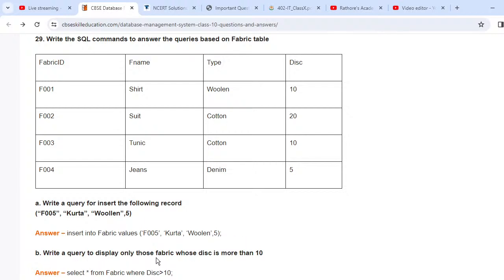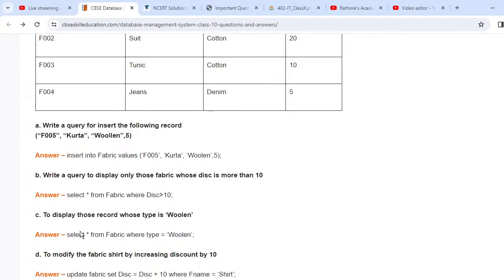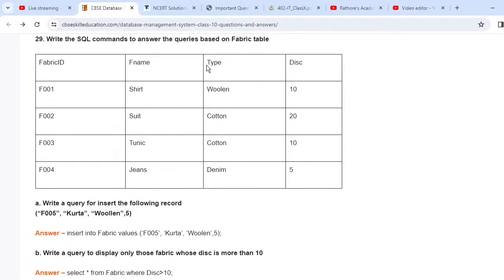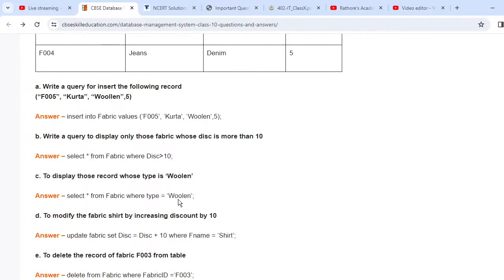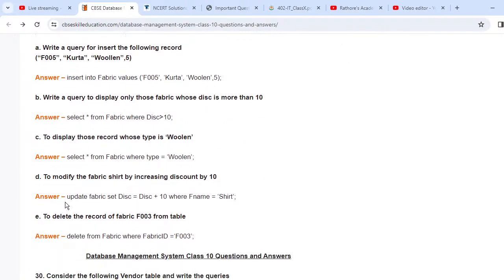Write a query to display only those fabric whose discount is more than 100. So select asterisk from fabric where discount is greater than 10. Okay. To display records whose type is woolen. Sorry, do not write display. Just write select. Select asterisk from fabric. Why fabric? Because it has told you that it should be woolen. So where type is equal to woolen, and woolen in quotes, followed by semicolon.